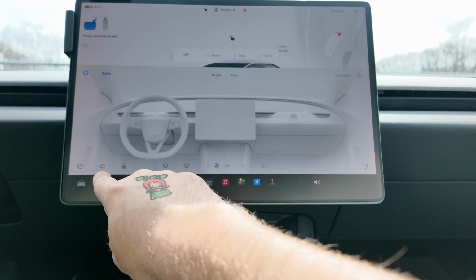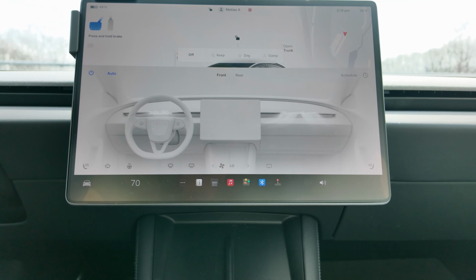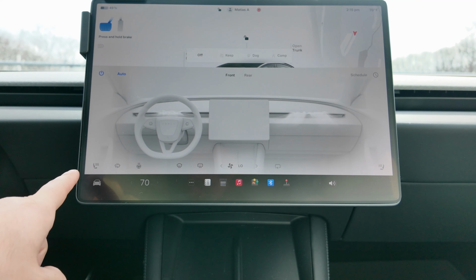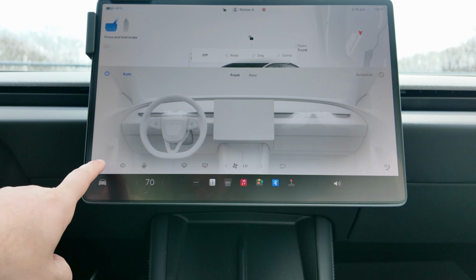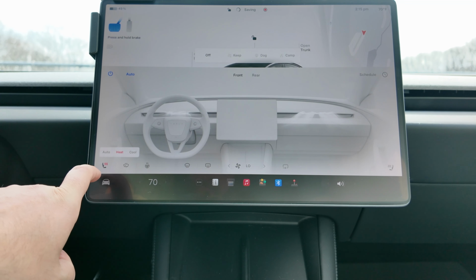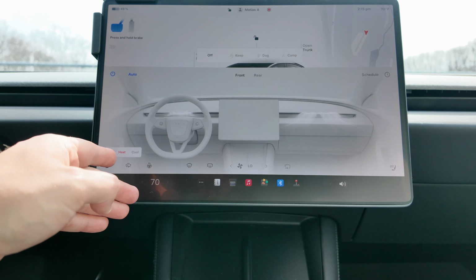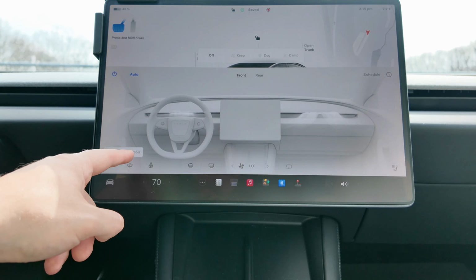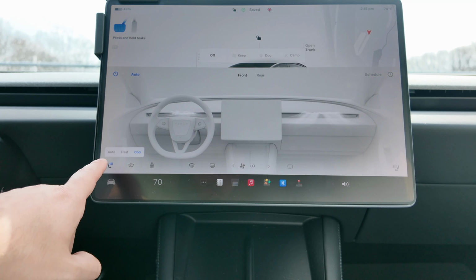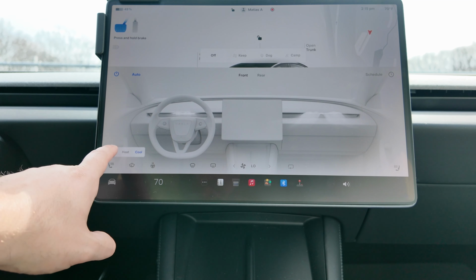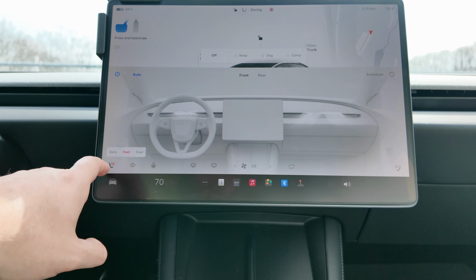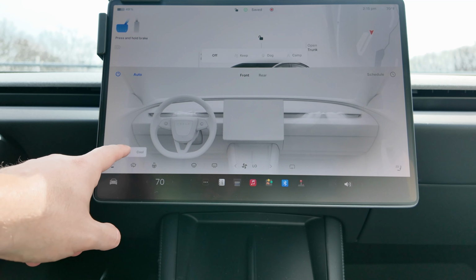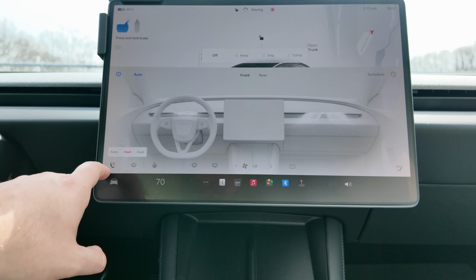Same with the windshield. But one of the coolest features about the seat is that there's actually a cooling feature. You can set it to auto, heat, or cool. If we're in cool, you can go max cool, or you can go heat. Right now I'll keep it on heat, but I'm fine without it.